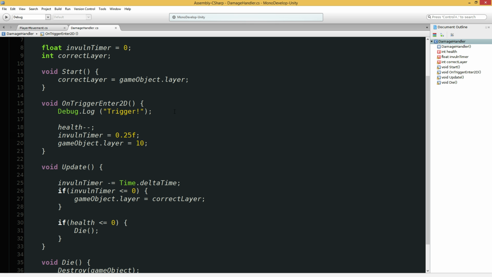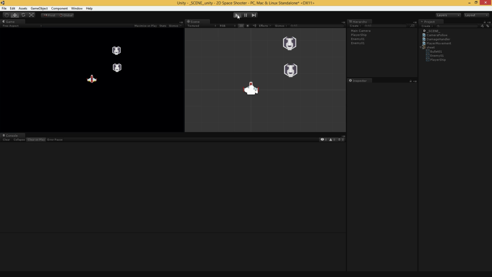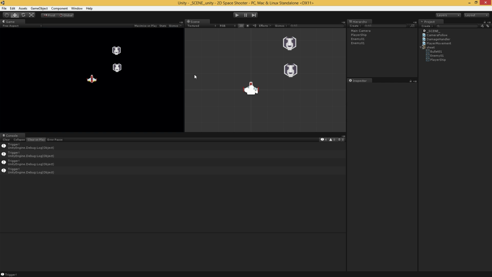So I'm going to say maybe something like a half second of invulnerability. You don't want to take too much. There we go. We get almost halfway through the other one before it wears off. Should it be longer? Should it be shorter? I don't know. Maybe it should be.